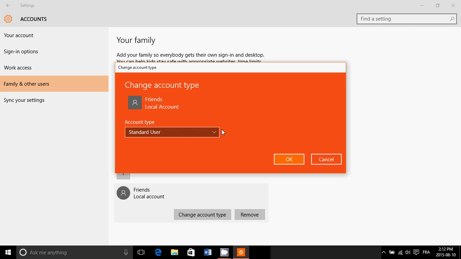If you are sure about the people that are going to use the account, you can change this to administrator. The difference is that an administrator can do anything he wants. He has full control of the computer. A standard user does not. A standard user cannot install, for example, software without your permission.